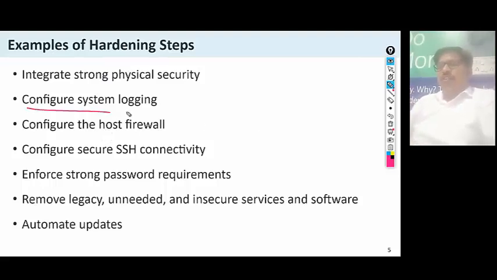Another is to configure the system logging. System logging is one of the best options, an important feature inside any operating system. Why? Because when your computer encounters any type of attack or issue, it will log it in a file. Later on you can access the log file, check it, and identify what the problem actually was. So this is very important.